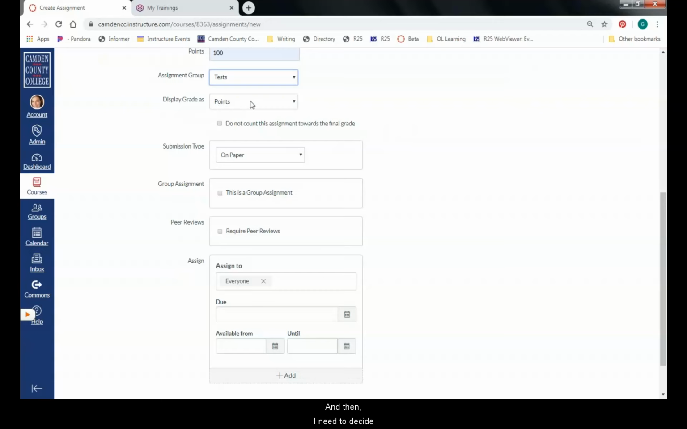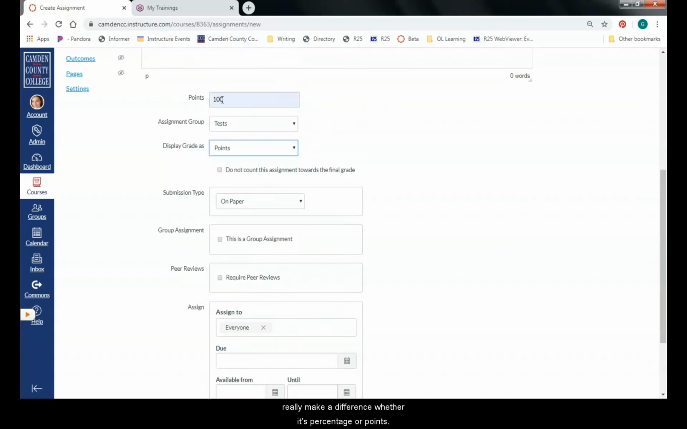And then I need to decide how I want that grade to be displayed. This is basically how I am going to enter this grade into the gradebook. Most used is going to be percentage or points. Now, if it's out of 100, obviously, it's not going to really make a difference whether it's percentage or points, because it's going to be the same numeric value there.